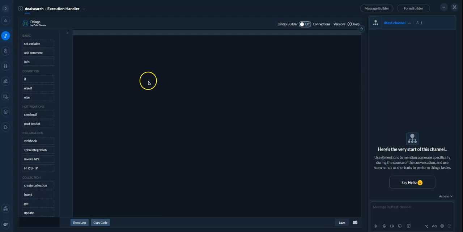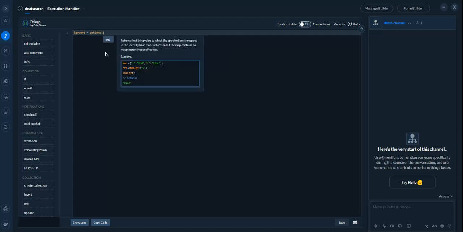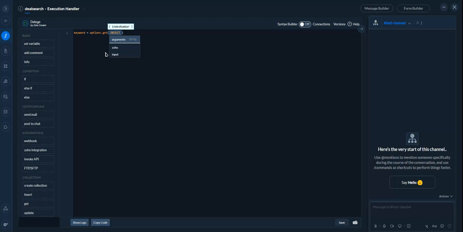Let's start by creating a variable, keyword, options.get name. So if someone types /deal search -name and the name that they want, this will store the name as the keyword.